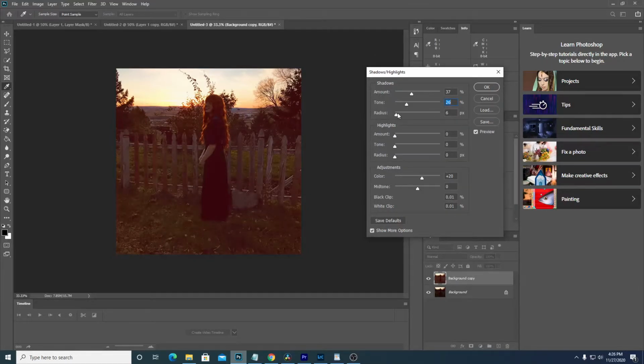And then I'll start removing the radius. With the radius, you've got to be careful because as you adjust the radius, you'll see that there are some halos around the edges of some of the objects within this photo, and we don't want to see that. So got to be careful with the radius.